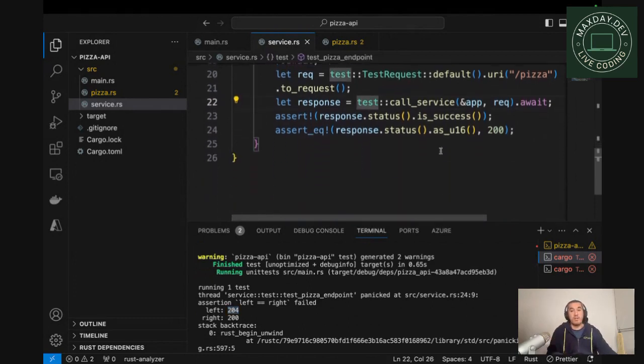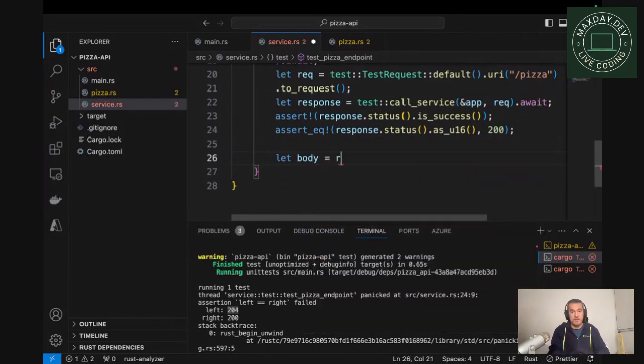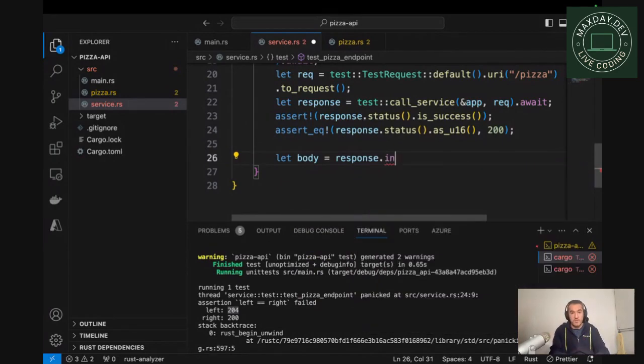So yeah, one last thing we want to check is maybe the body. So to check the body, let's do this. We can read the body for the response. So once again, it's asynchronous. So you need to grab the body into a variable. So there is a convenient way to do that. This is into body.